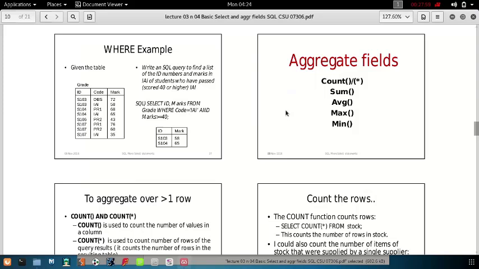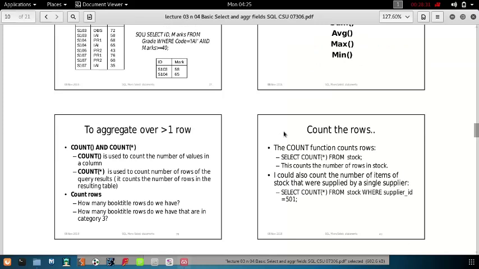Aggregate fields, so this is the aggregate fields. These are the functions, very very important functions, na tunatumika sana. Kuna count hapa inatumika ku count let's say ku count number of rows, ku count whatever, tutaona how it works. Sum manake ni function ambayo ina add, average inatafuta average, maximum inatafuta maximum, minimum inatafuta minimum katika either katika column au katika the whole database. Okay, let's see what now.